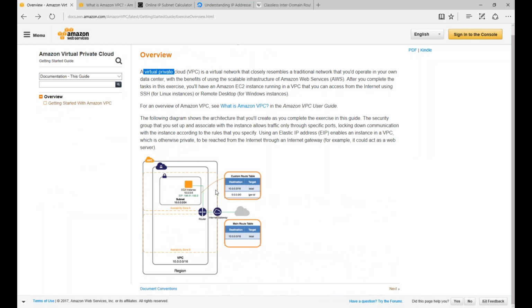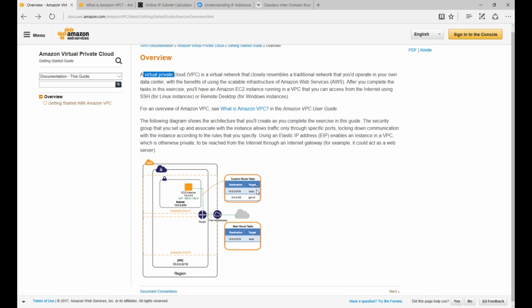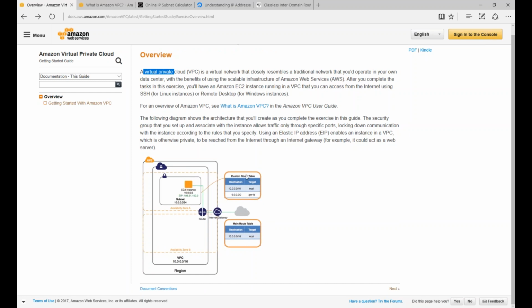I'm coming back to this picture again. So you get IP addresses. And then there is something called a routing table. You see this custom route table or main route table. Every network, every subnet will have a route table. The route table determines how the traffic should go. Don't worry about what I am talking about. If you understand it, understand, otherwise forget it.